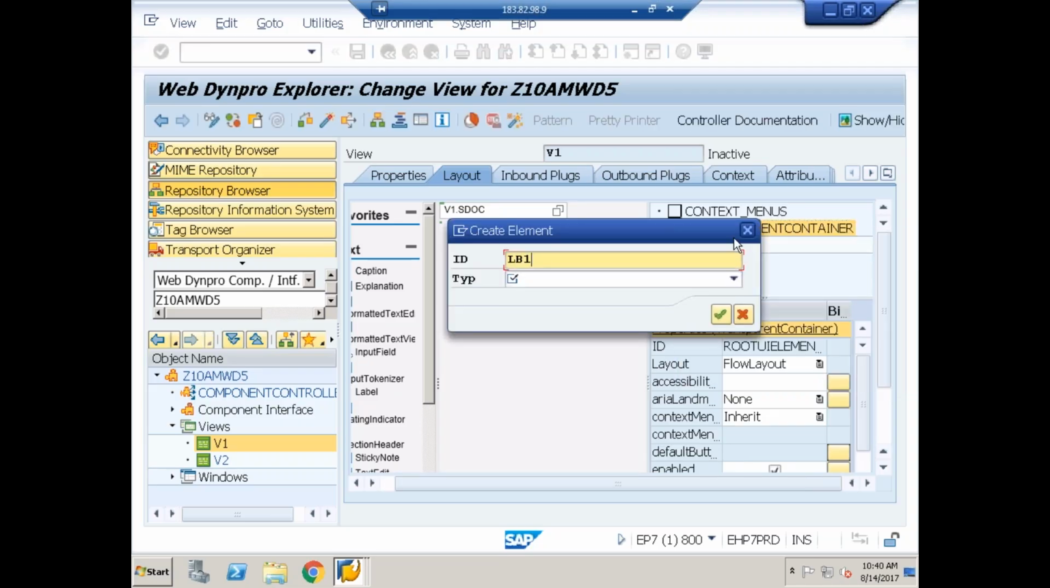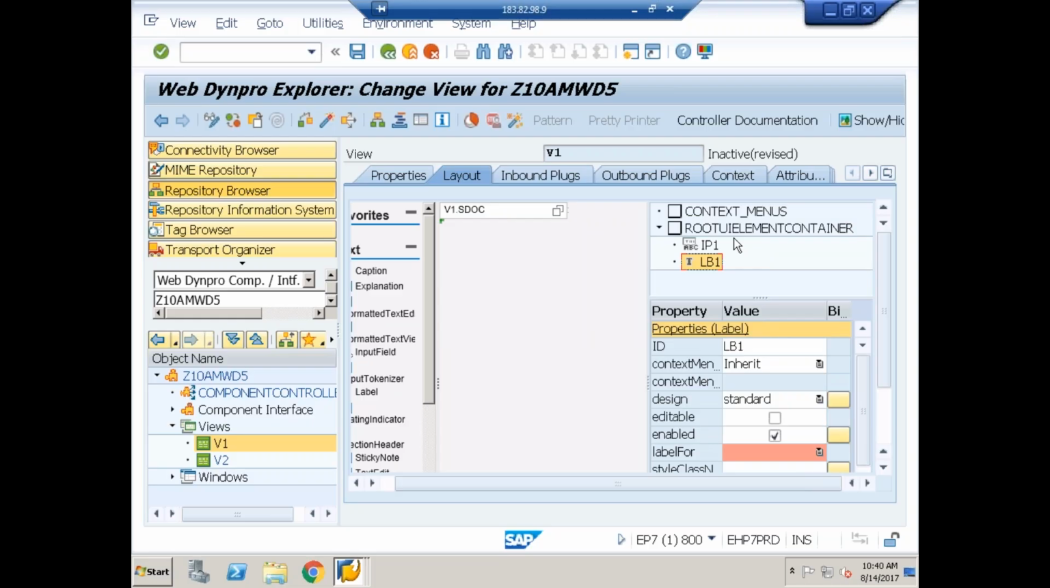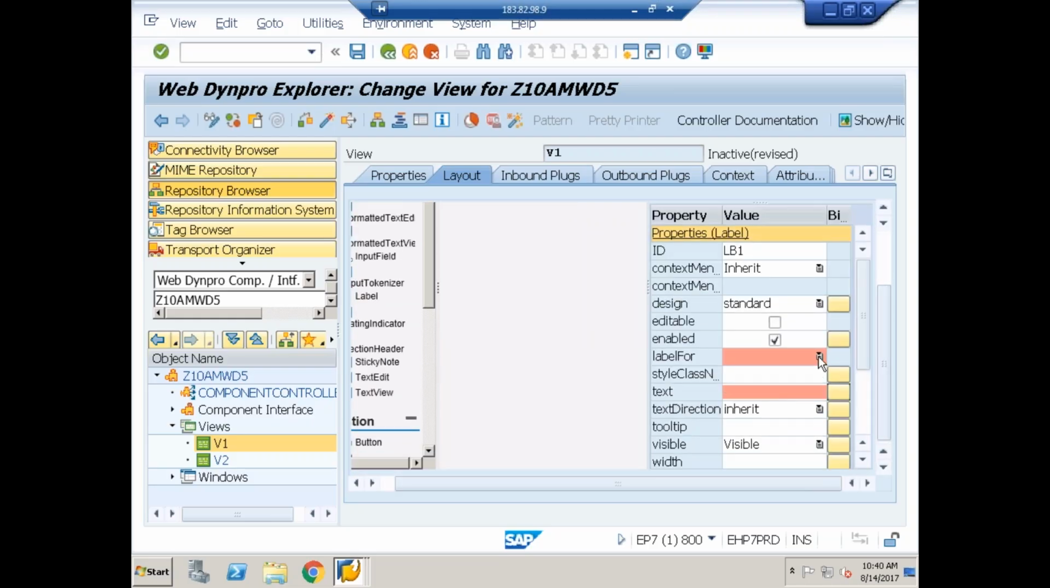I'll give the ID as lb1, type as label. What are the important properties for label? Label for and text. So I'll give the label for as the name of the input field. And text I'll give as Sales document. Done.